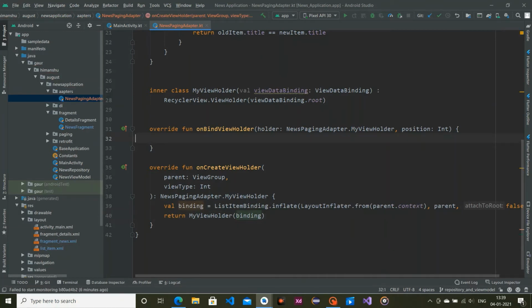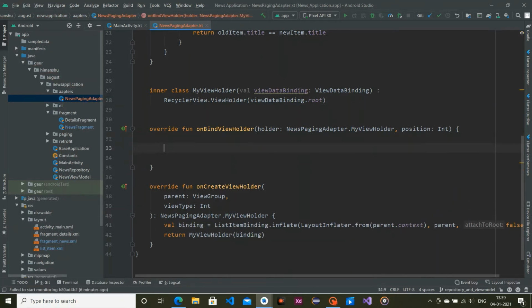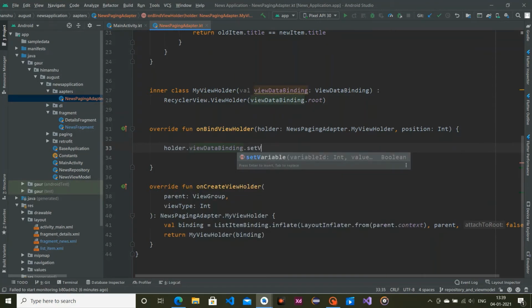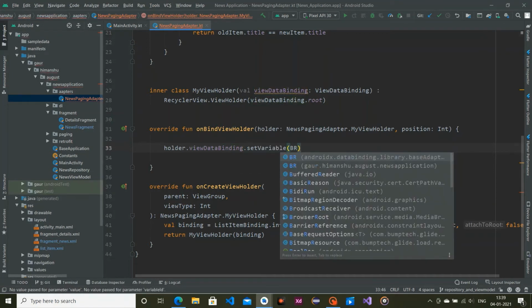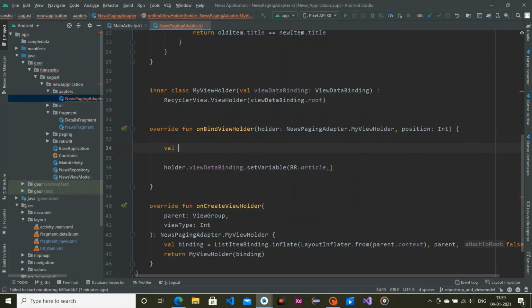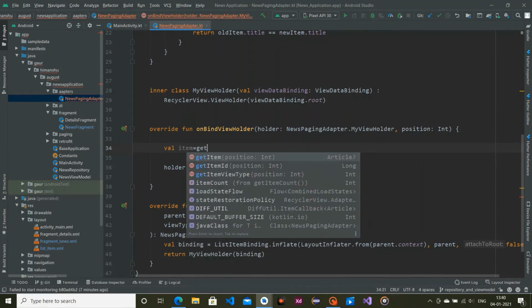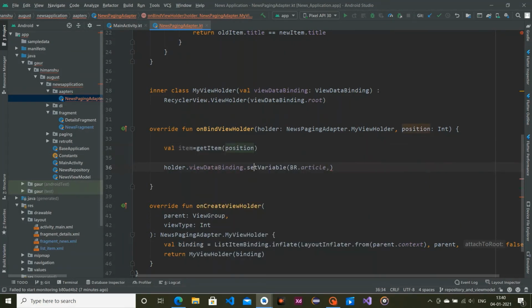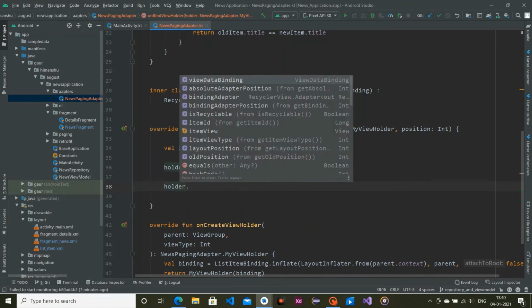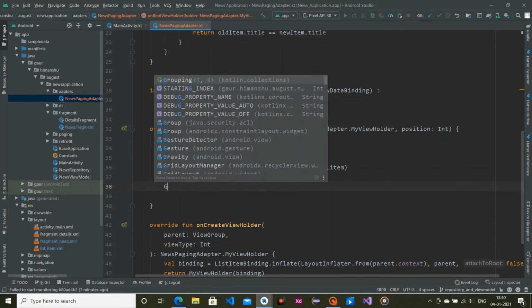So now it's time to bind our data to the view holder. So using our holder dot view data binding, we are going to set a variable which is BR dot article, and pass our, just a second, first create an item and take the item of that particular position, and now pass this item here. And secondly, we have to use glide in order to load the image.